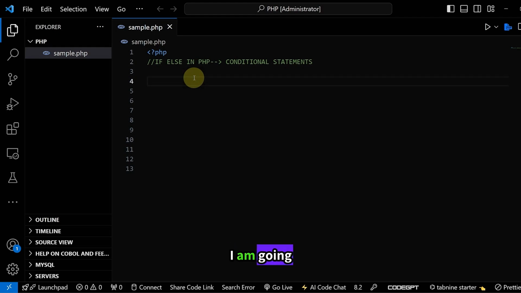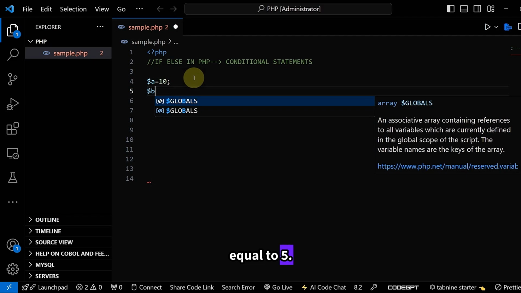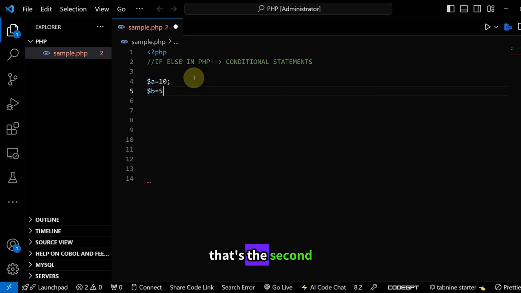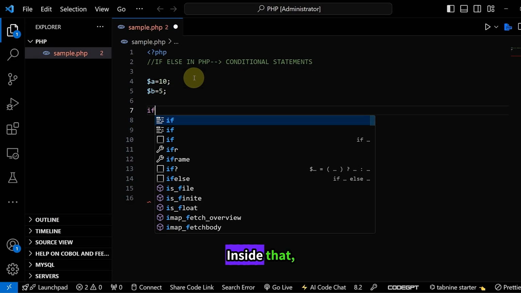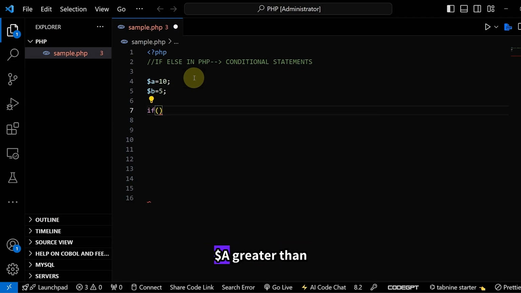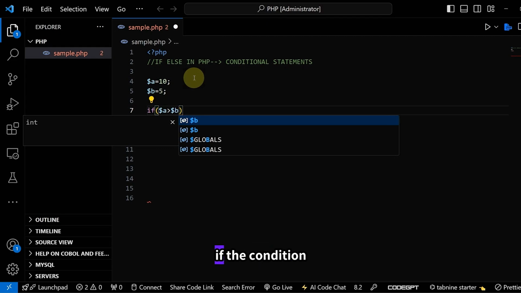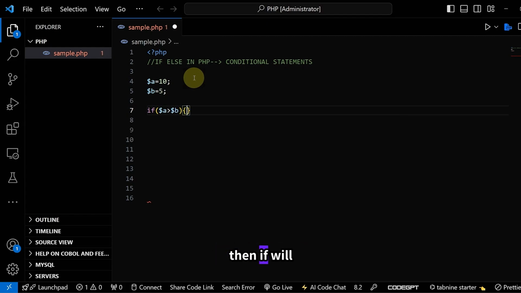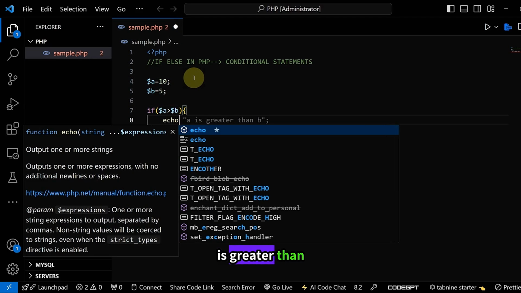For that I am going to create two variables. First you need to type $A equal to 10. That's the first variable, and then $B equal to 5. That's the second variable. Then I'm going to use the if condition. Inside that you need to type the condition $A greater than $B. If the condition is satisfied, then the output will be generated, that is, A is greater than B.